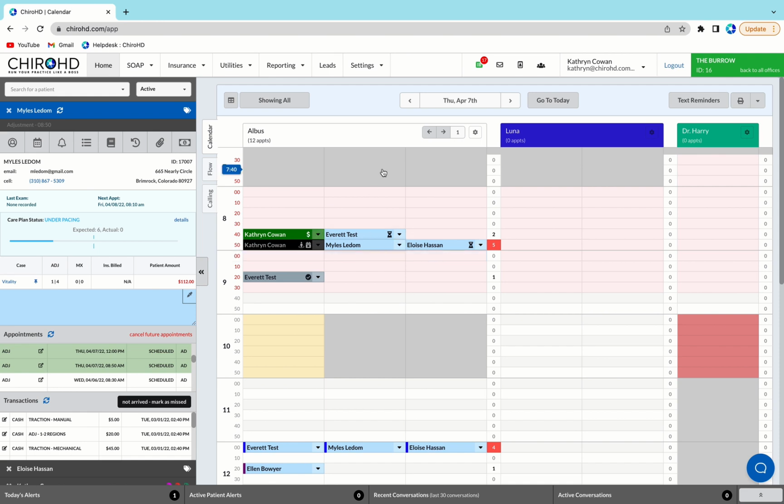So that is the calendar. That is scheduling. Next, we're going to go to the bulk scheduler.